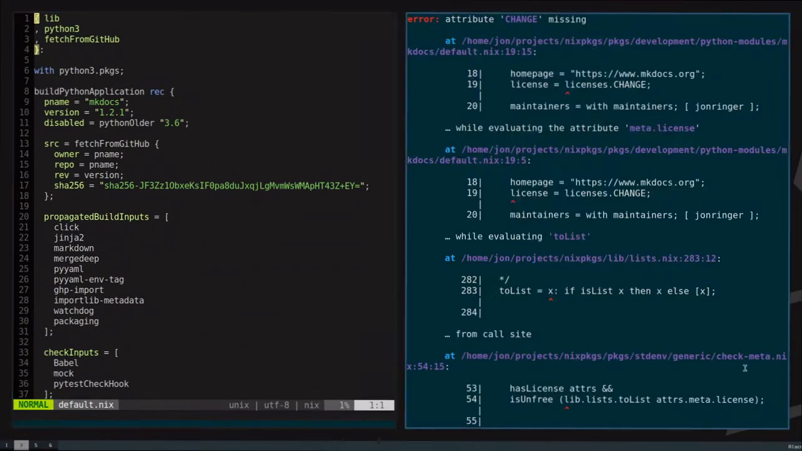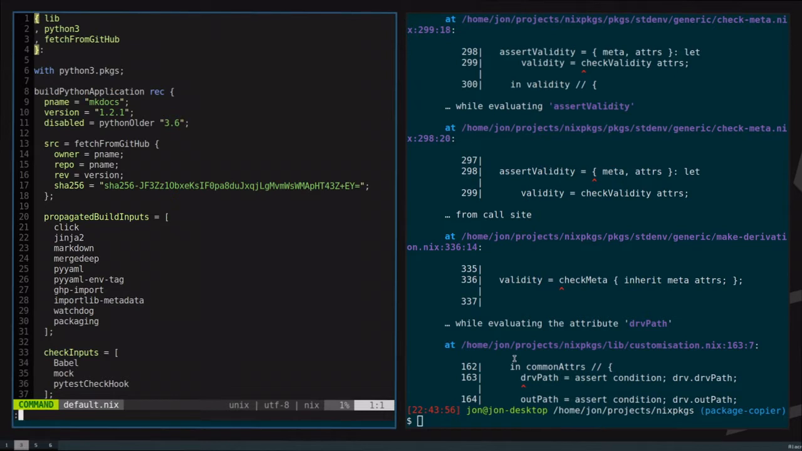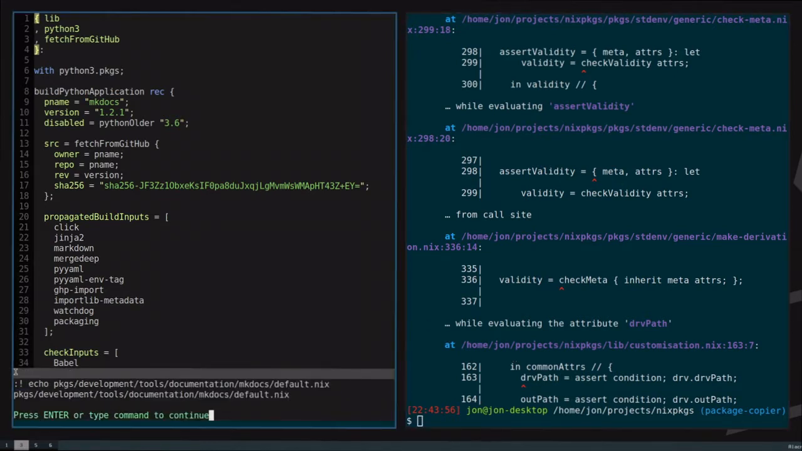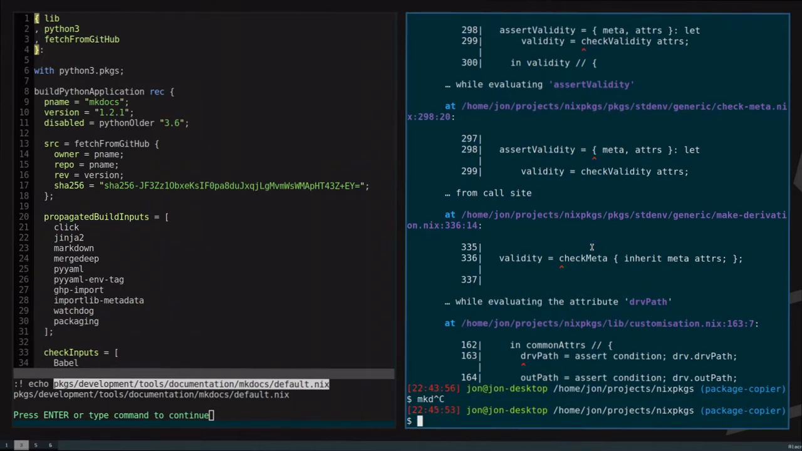Okie dokie. What this is going to look like, though, is... Where's this located? Packages, development, tools, documentation, mkdocs. Cool. So I'm going to remove the packages, development, Python modules, mkdocs that I made.